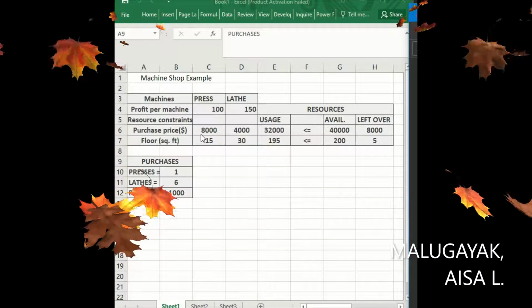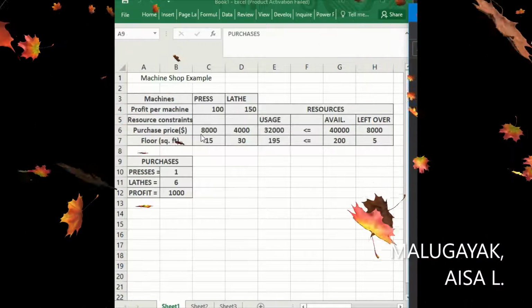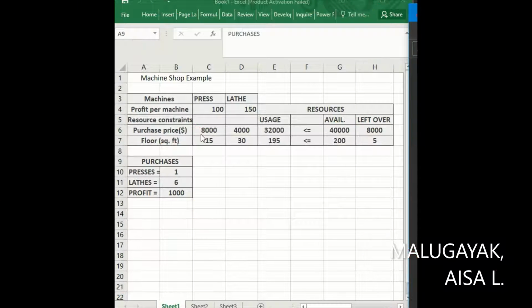Hello everyone, I'm Aisa Malugayak and I will demonstrate the Excel solution of a total integer programming problem for the machine shop example. My groupmate solved this previously using the branch and bound method.